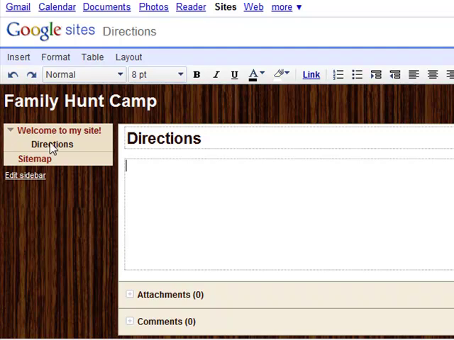Excellent. Along the side now you can see how viewers will see my website. Welcome to my site, and then there's a directions page. From here, I could add any of the directions, or maybe I just need to add a note. Directions will come soon.